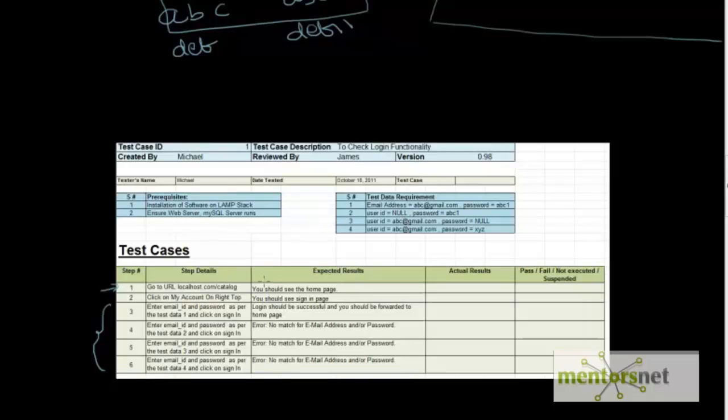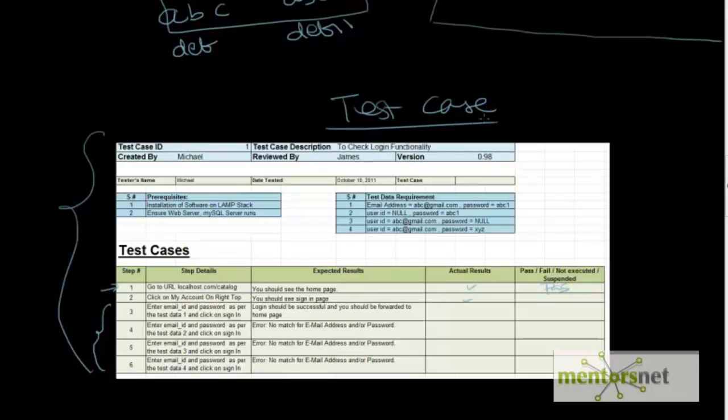These are the expected results, that is what I should get, and whenever I test, I'm going to put in the actual results. If the expected result is the same as the actual result, then I say it's a pass, or fail, or not executed. If I have not done this, it should be not executed.